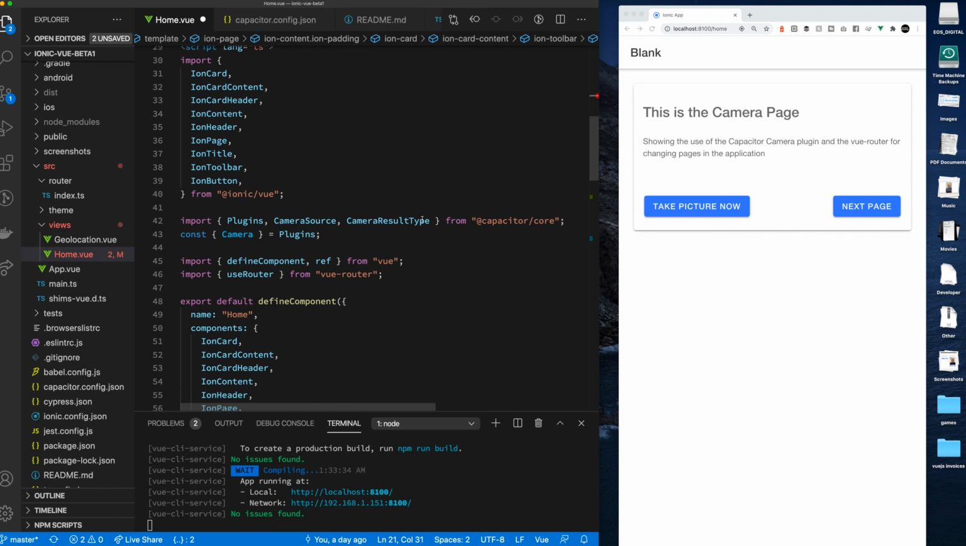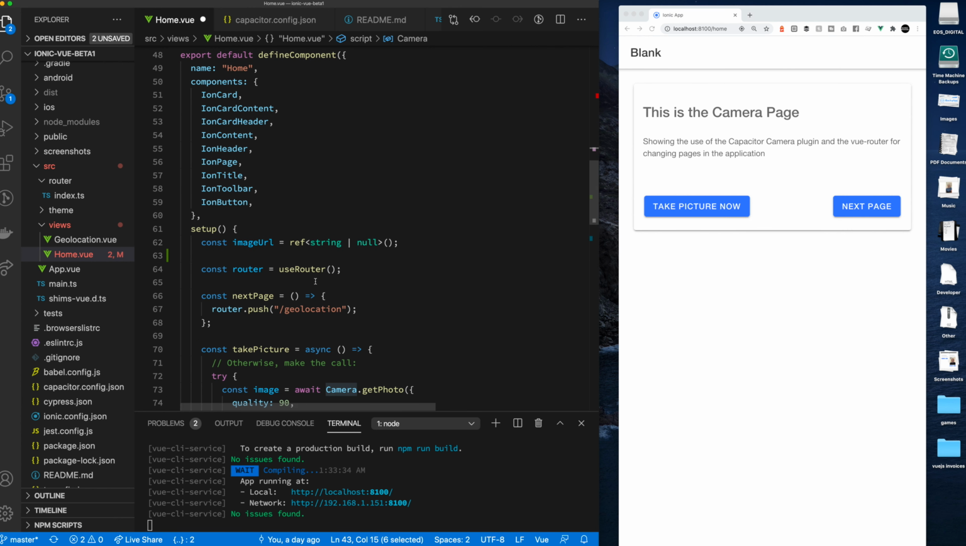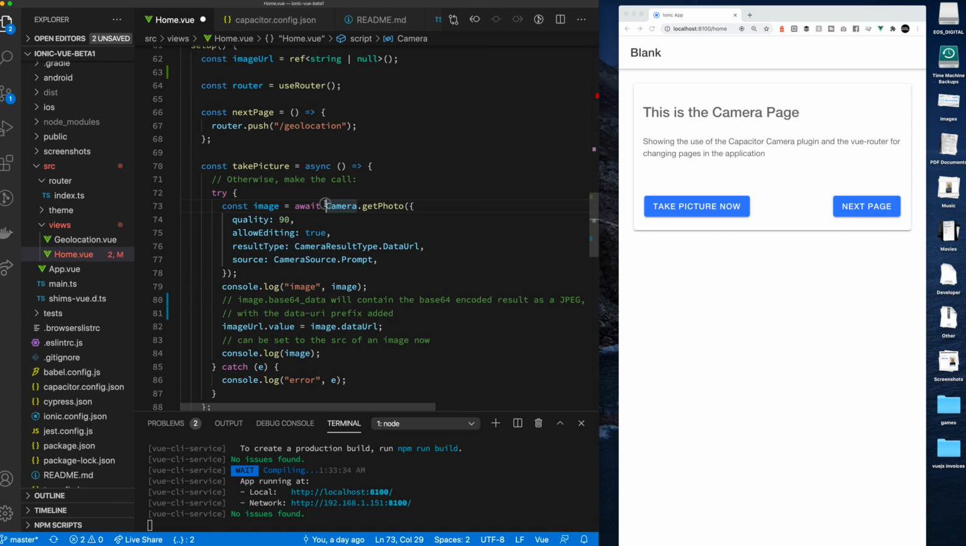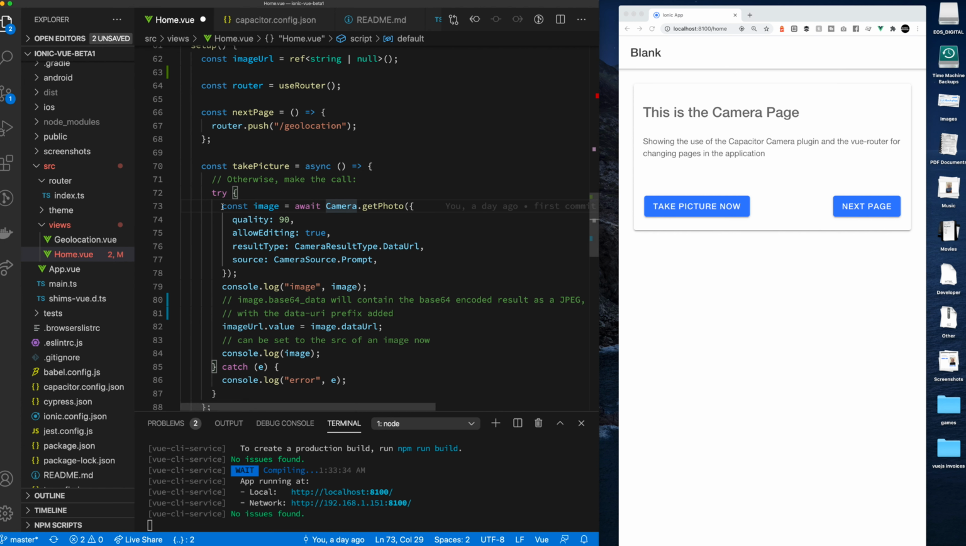As for how the plugin works, we import the plugins from Capacitor. I need the camera result type, camera source, and then the plugin. And then down here we use our camera module. And then down here we call the function camera get photo. We set the default properties that we want. We get the value back.